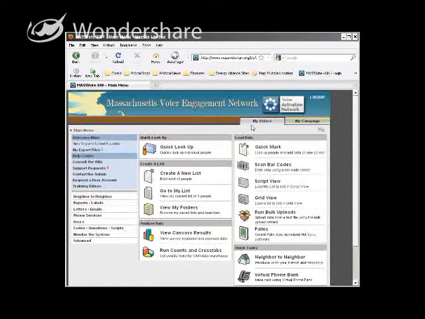So today we're mostly going to talk about My Voters for building lists and entering data about lists, but a lot of the same rules and lessons apply to both sides. Creating a list, saving lists, and entering data all basically work the same across both sides of the database.